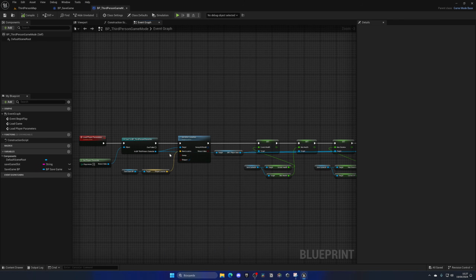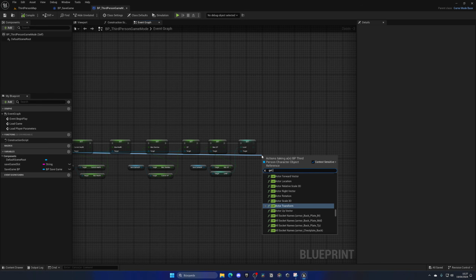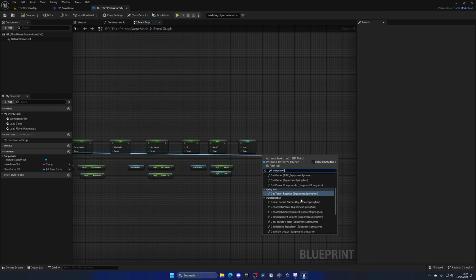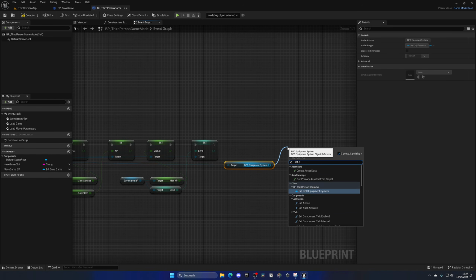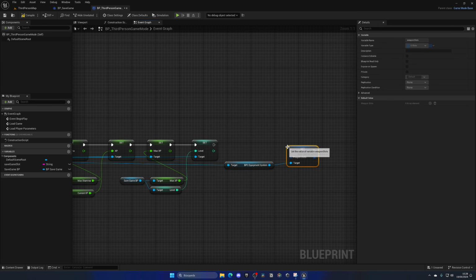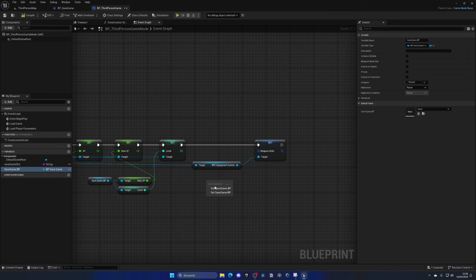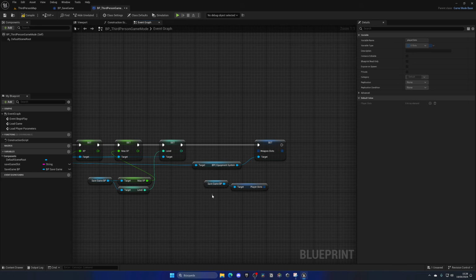So from the third person character, I'm going to get, in this case, the equipment component, which is this one, system, and set the equipped slots. So set slots, there we go. We call it weapon slots, but it's the same thing. And then I get, once again, the save game BP, and then get the player slots, right? And plug it here. And there we go.